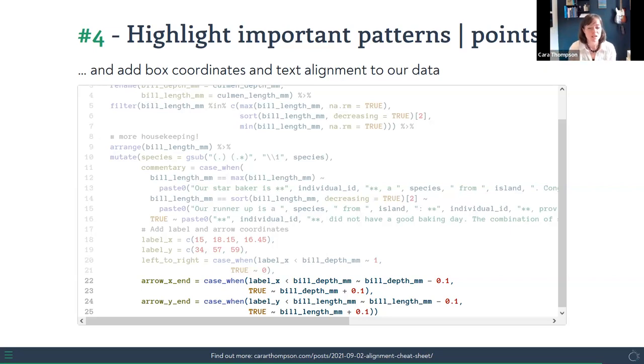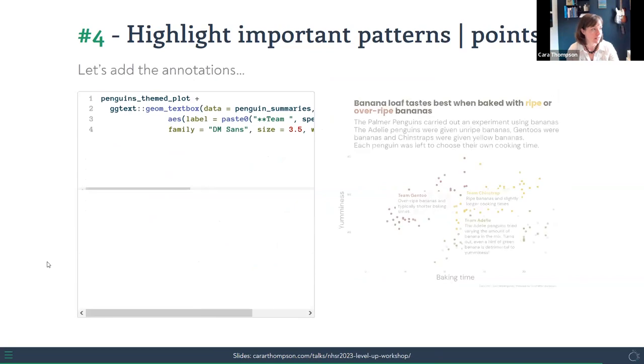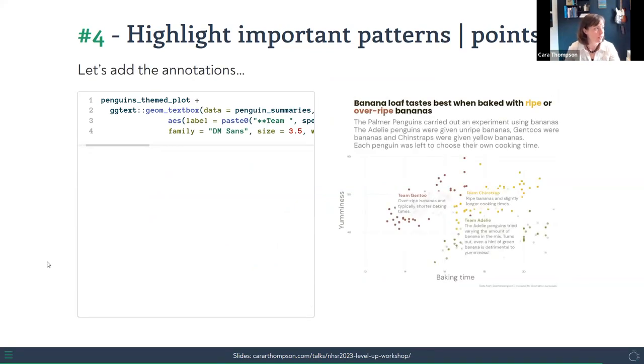And again, this is a small thing, but it means that your arrows look nicer and they land in the right place, and no one gets distracted by an arrow that's overlapping with a point, and they remember that from your plot rather than remembering the main thing that you were trying to talk about. So let's have a go at adding all of that in.